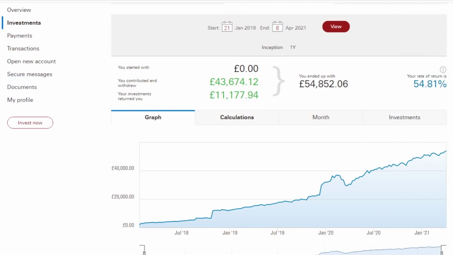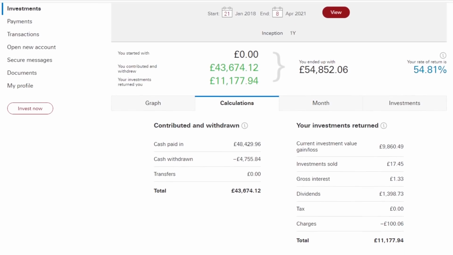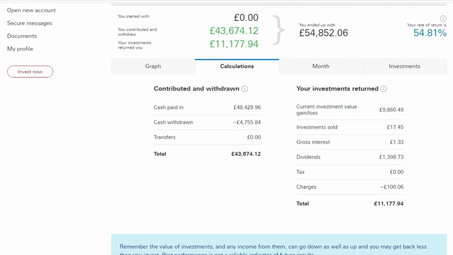If you're a bit of a wannabe accountant or actually are an accountant, so shout out to all my CIMA and ACA brothers and sisters out there, then the calculation tab might be your sort of thing. It gives you a full breakdown of the calculations behind the scenes to show you how they generate your net deposits and your returns. For me, you can see that my £10,000 gain is made roughly up of 90% market gains and 10% through dividends.